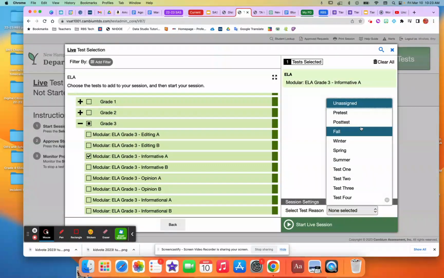But if you're going to use these modulars for PLC and WIN time, then you want to make sure that every teacher just selects the same reason. It doesn't matter what it is, as long as you're all selecting the same reason. And that is so that all of the data from the whole grade level is collected into one place, which makes it easier for you to see. So, again, the reasons themselves are not important, but choosing the same reason if you're using it for WIN is important.